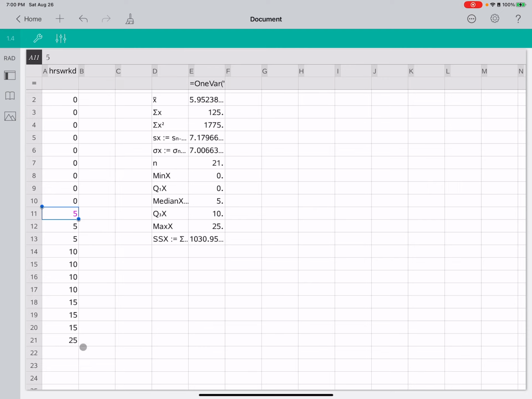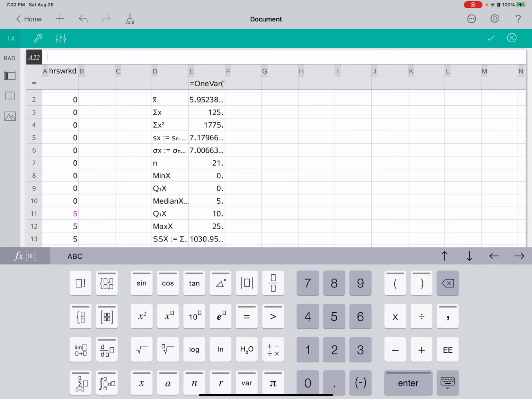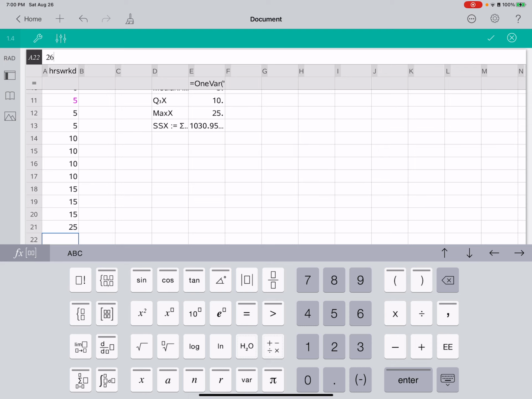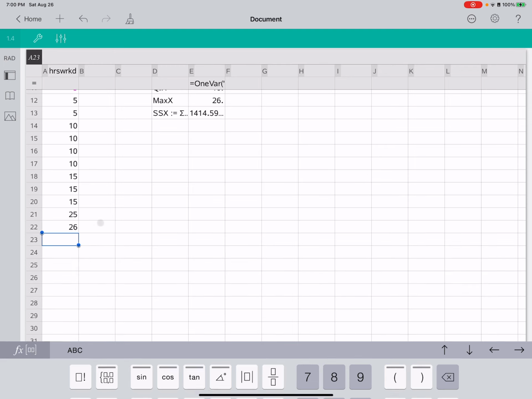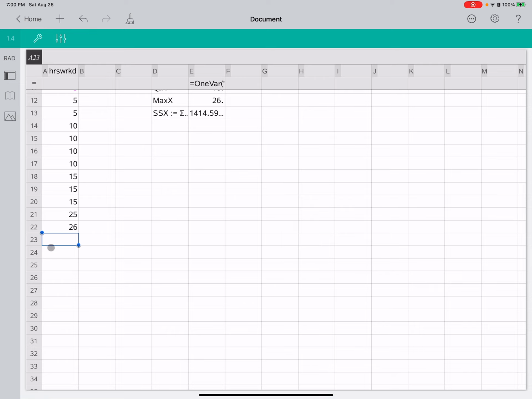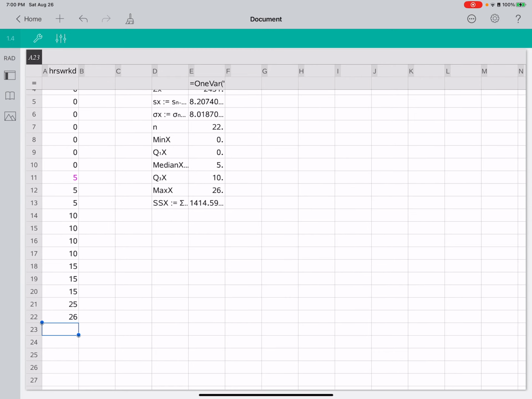Since my median's taken out, I take the number of data points, 21 plus 1, which is 22, divided by 2, and that gets me where my median is. If it's in half, let's just add one more piece of data. Let's do 25 here. Let's say 26 is also here. Okay, so now I have 22 pieces of data. So 22 plus 1 is 23, divided by 2 is now 11.5.